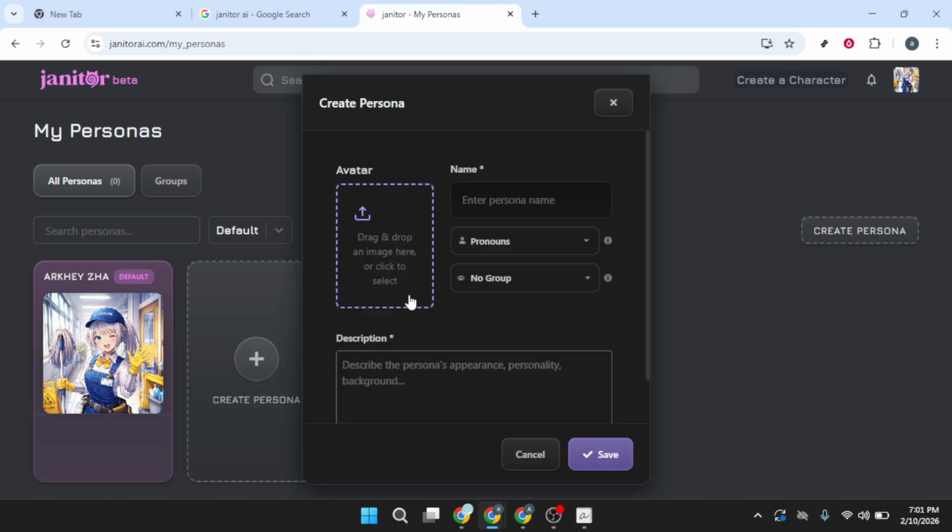Start with the Name field. Choose a simple, memorable name that instantly signals the persona's role, like a study companion, a coach, or a support guide. Keep it easy to pronounce for smoother voice interactions, and avoid any private or identifying details that you wouldn't want shared. Next, select the gender and choose the pronouns that match how the persona should refer to itself. This ensures consistent, natural replies in conversation. You can always change this later if you decide to shift the persona's voice or style.